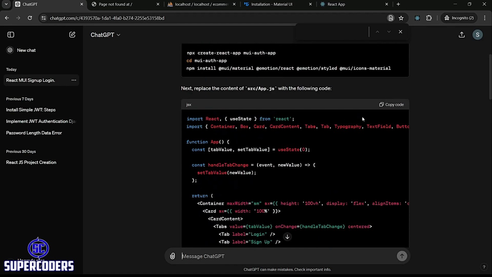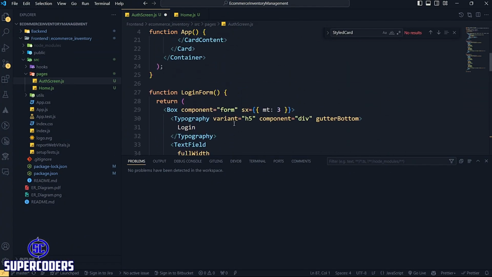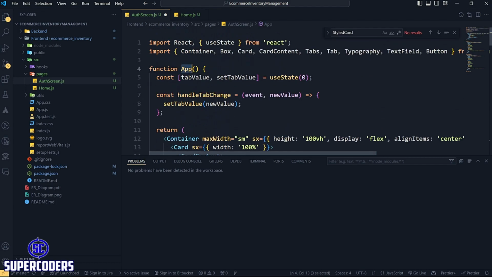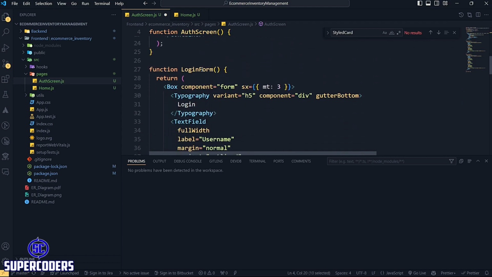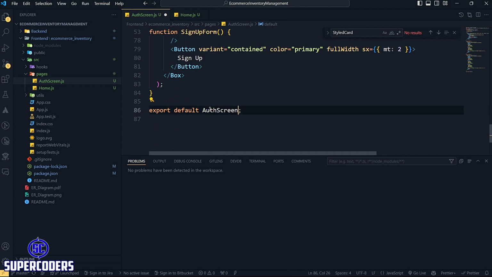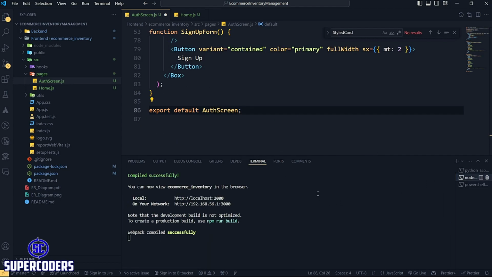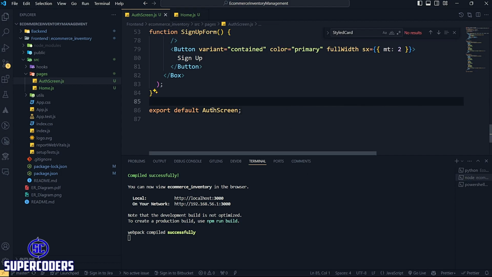So just copy this code, come to our AuthScreen, paste the code here, and change App to AuthScreen. Copy it, paste it also here. Coming to the terminal, coming to the node, save it, and right now our AuthScreen is ready.